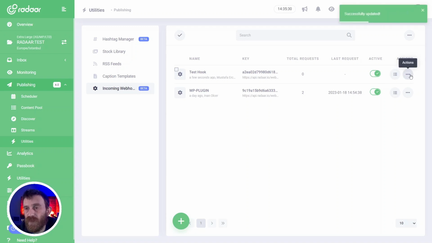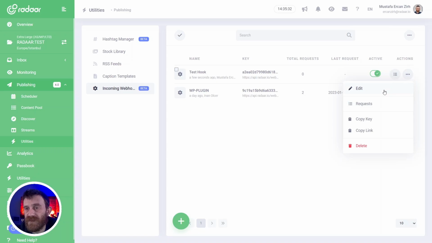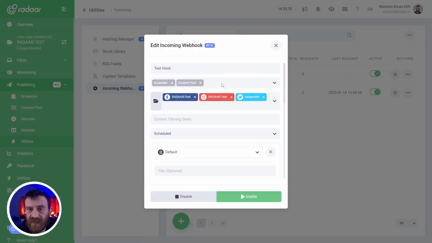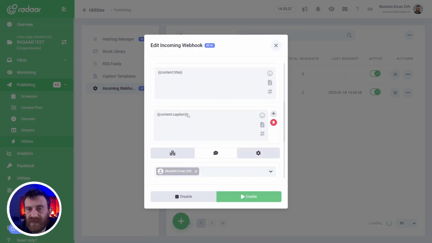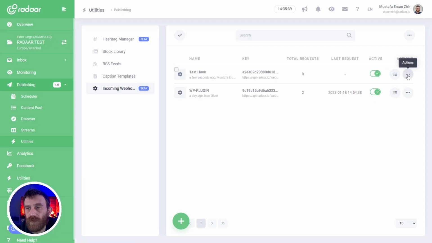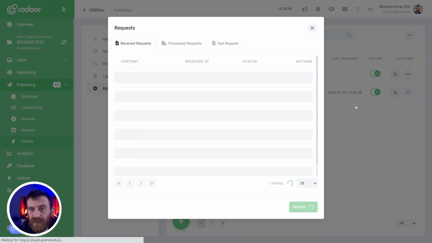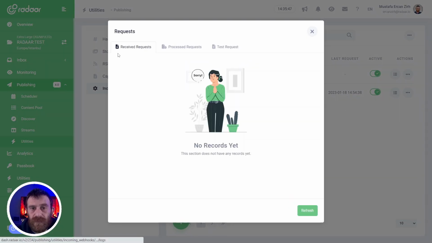And also don't forget that you can always edit these incoming webhook settings by clicking the edit button, or you can delete it. Also, you can track the incoming request queue. For example, you can see the received request in here and process request in here.